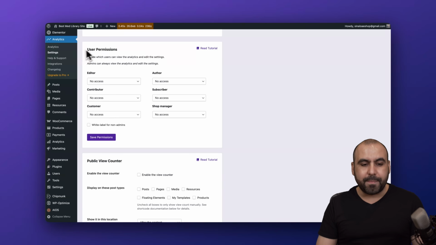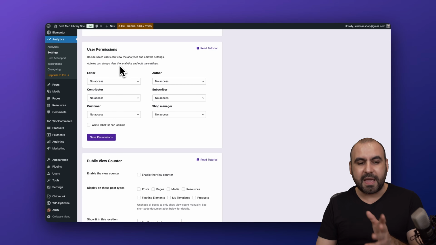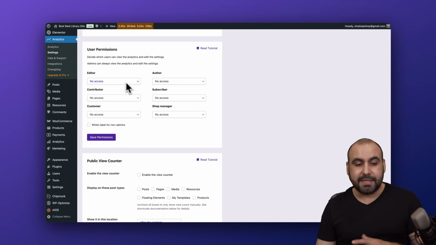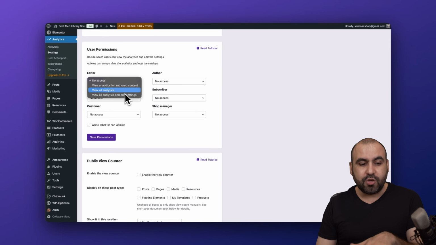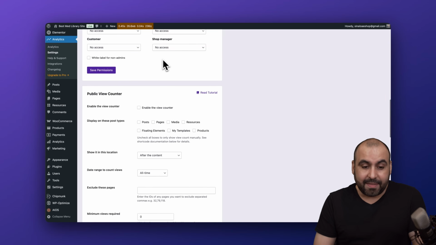Then we have the user permissions. You can set this to who is going to be able to view the analytics. So in this case, obviously authors, they won't have access to this. Editors, I would add access, but it's up to you what you want to allow or not. And again, this is in the free version.